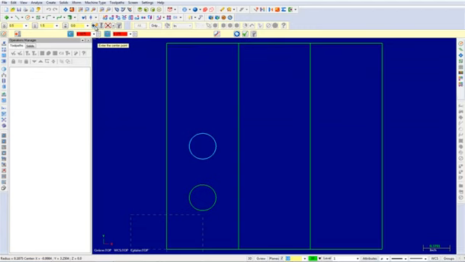Repeat the process one more time. This time, however, input the coordinates 0.5, 2.25 and press enter. Your third circle will appear as shown. Once complete, press the OK button to stay within the command.